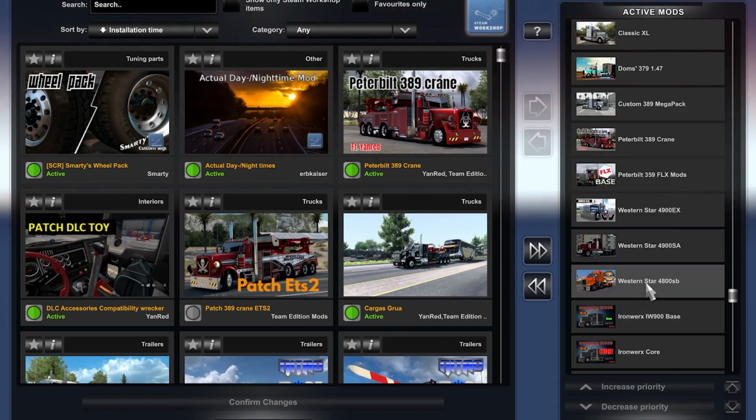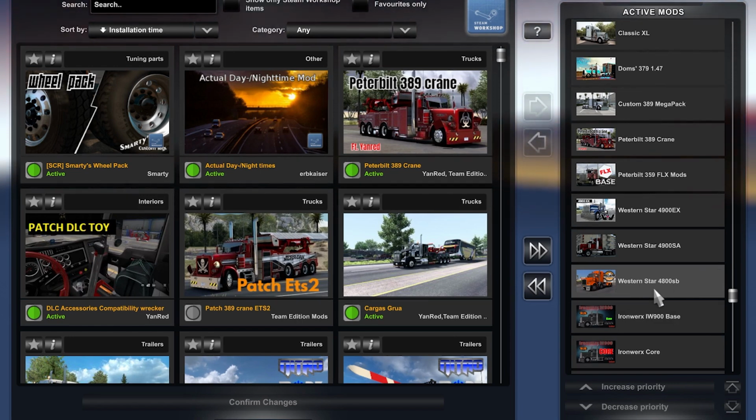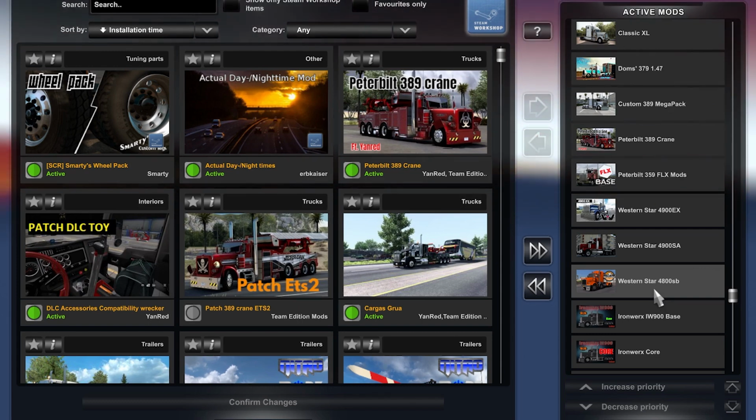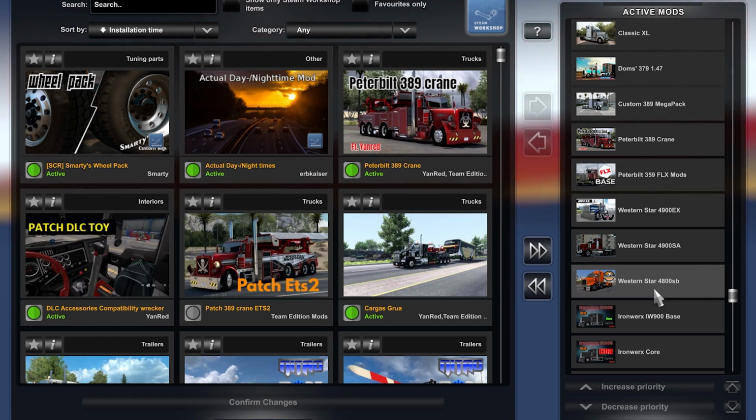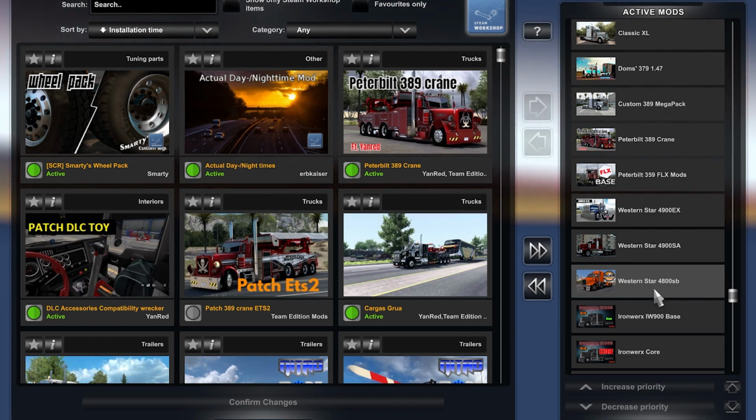We have the Western Star 4800 SP. This is by KSW. This is another great truck mod. It's again a paid mod, but it's great because it has many different chassis options. So I'm running currently a concrete mixer, which I absolutely love because that's what I drive in real life as well. There will be a link in the description for it probably, so check it out. It's a really cool mod. I am yet to make a video about it, but I will very soon as well, so look out for that.